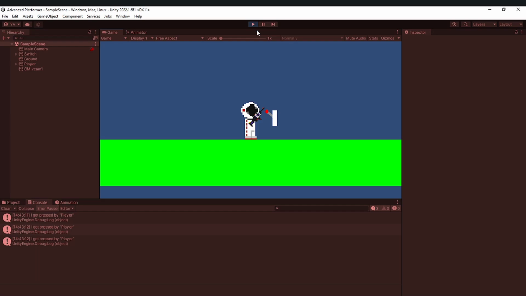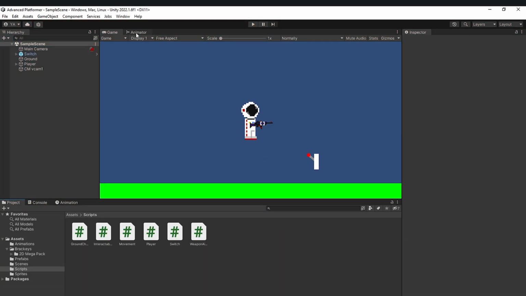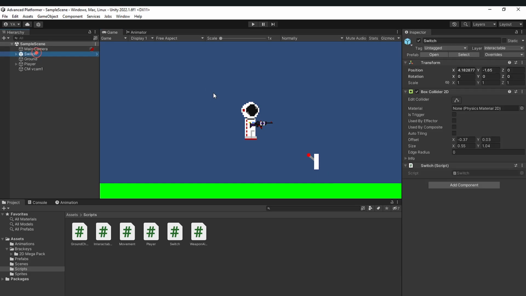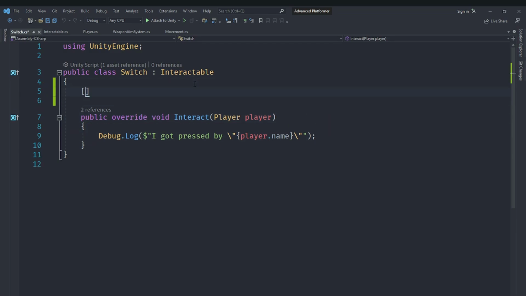So yeah guys, this is pretty much it for this video. In this video we set this up, but before we actually end it, we want to display this switch kind of turning, so we want to go ahead and implement that. For that I'm going to go under switch here and open up my switch script. In here we have got all of this, but we are going to add another serialize field.